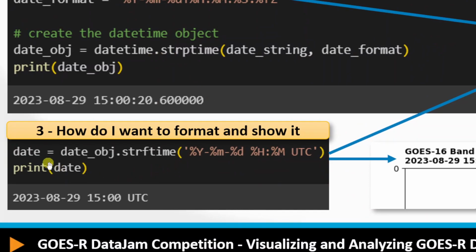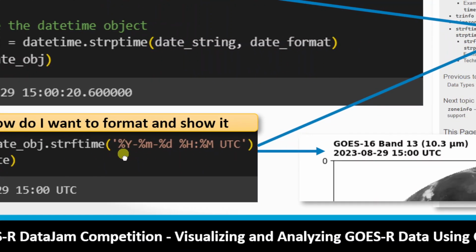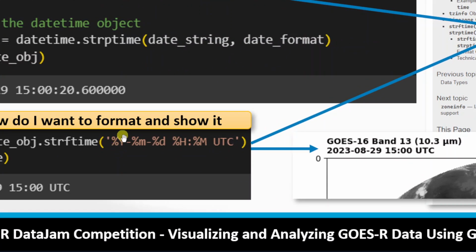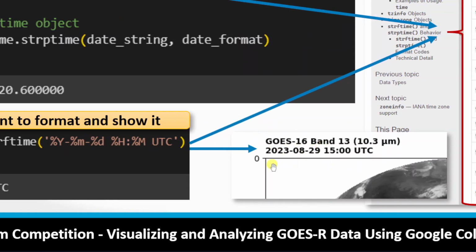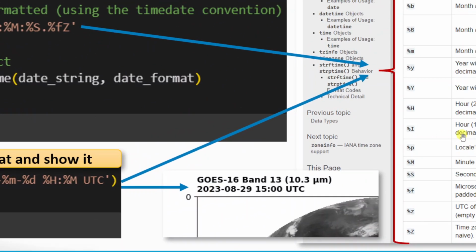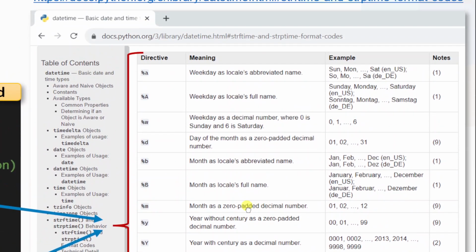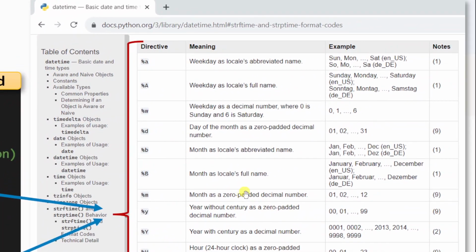So here I'm creating a custom string, which I have called date, right? And I want to format it this way, right? 4 digits for the year, 2 digits for the month, 2 digits for the day, a space, 2 digits for the hour, 2 digits for the minutes, a space, followed by UTC. And that's what you're seeing here, okay? But I could use any of these format codes.